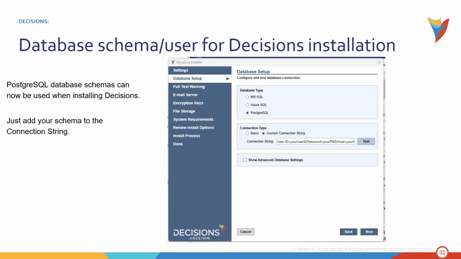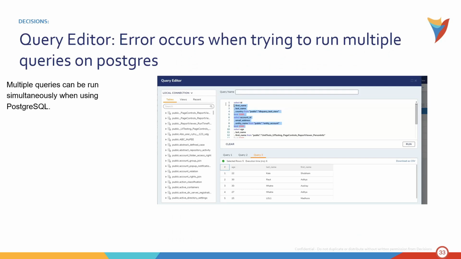Some more good news for Postgres users. The query editor can now handle running multiple queries at the same time. You could not do it before. You used to get an error. It won't anymore. And if you are a Postgres user, I do recommend you watch our other videos on 9.2 as well, because there are some things you need to know about different versions of Postgres and its functionality in 9.2.